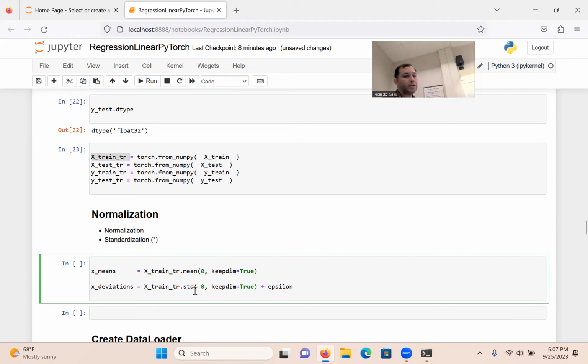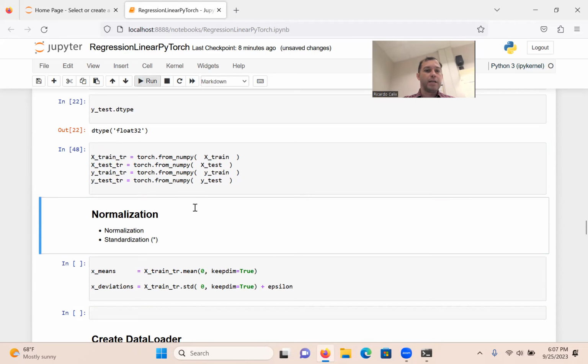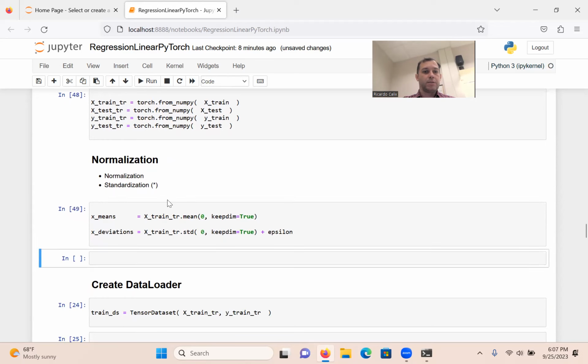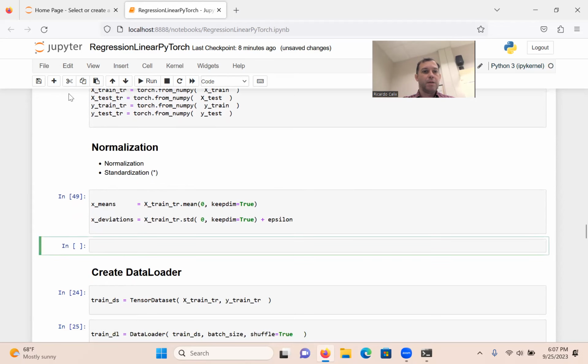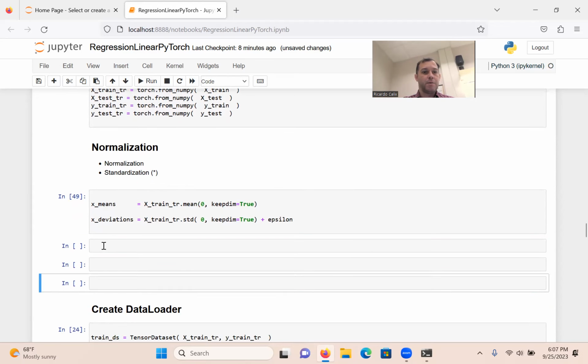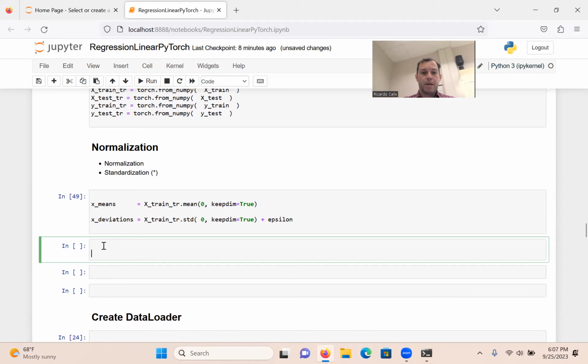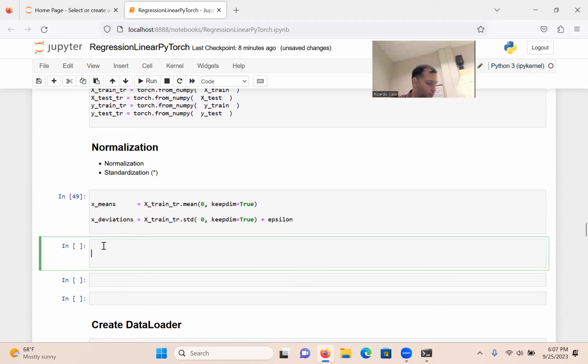So we've calculated the two vectors. You probably want to look at them. So let's go ahead and run it. Let's run this one. Okay. So we've calculated them. Let's add a few cells in here. And now let's print it out. So we can print x means.